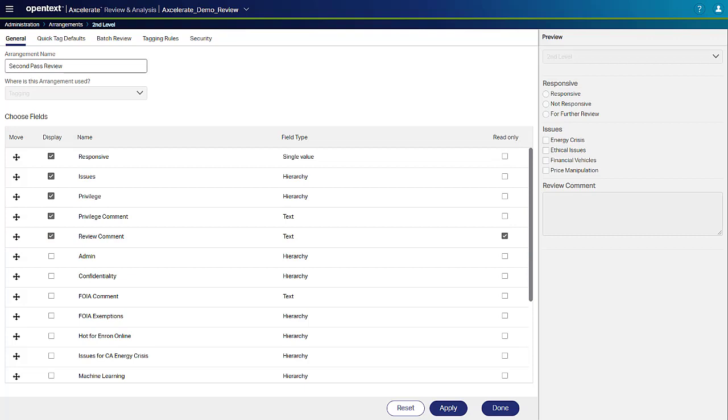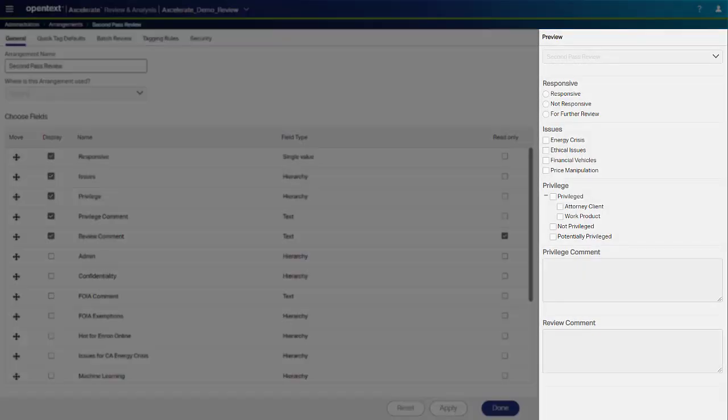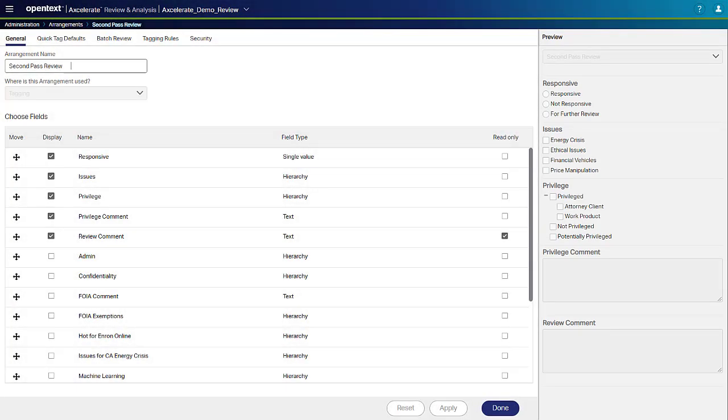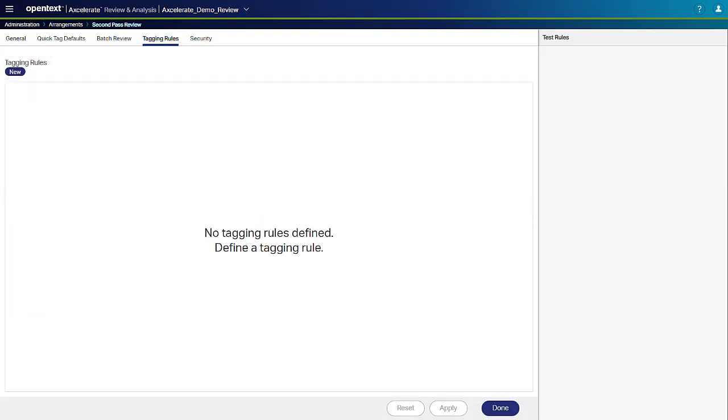Once your changes are made, select the Apply button and confirm your preview on the right-hand side of the screen to confirm the arrangement displays correctly. Tagging rules are a useful option when you have fields or values that must be coded a certain way during a review. Tagging rules are specific to each arrangement. Let's click on the Tagging Rules tab and take a look at some common rule examples.